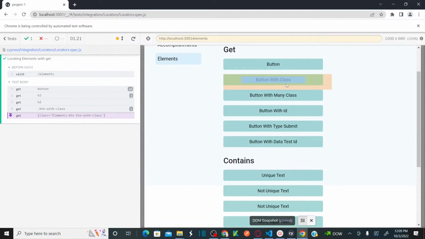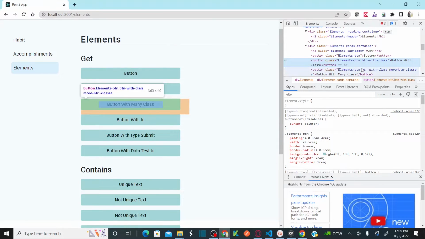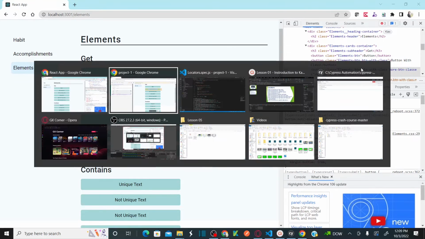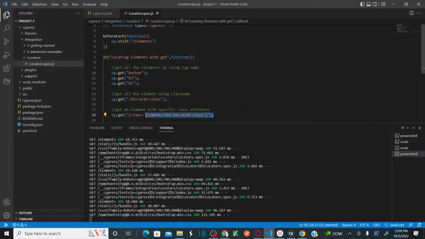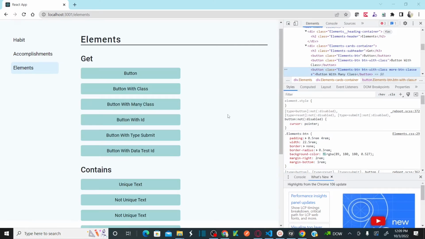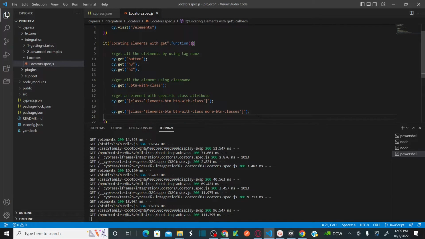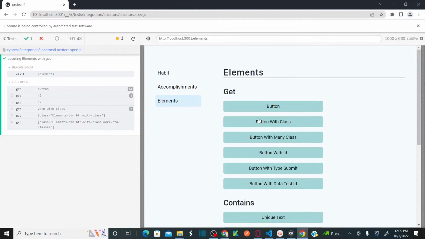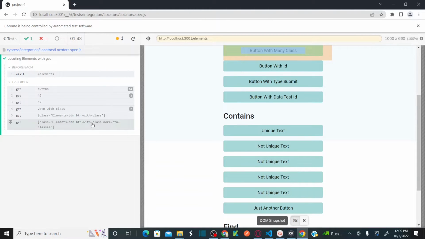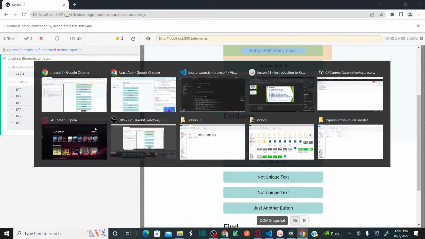In the same way, if I want to get another one, let me get this one. Copy this. Let me copy this entire command and just replace the new class. Done. And save this. As soon as you save, it runs the test. If you see here, this is my new test. See, this is the button I got, and here this is the button I got. Correct? So it's giving me the correct button.